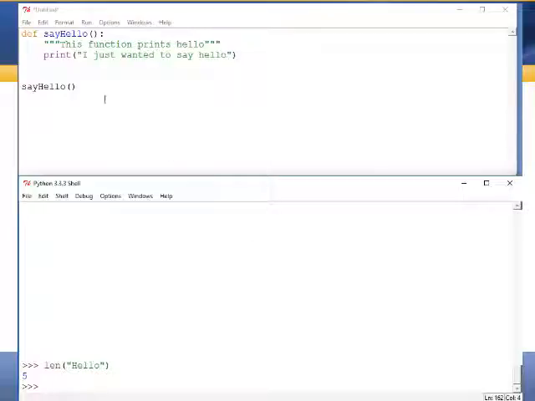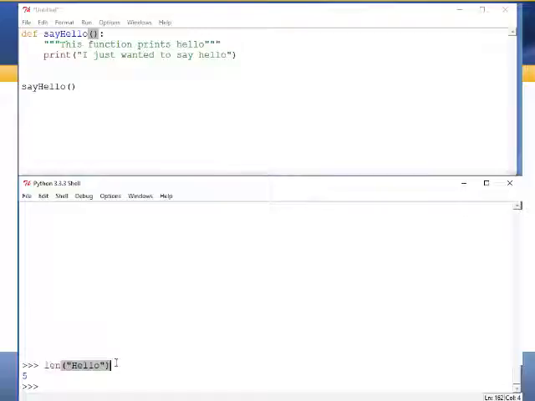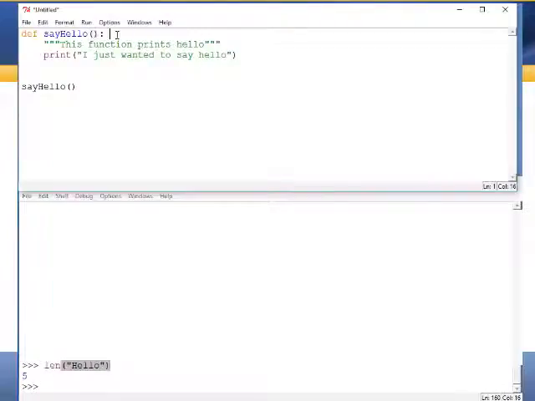And the syntax for this is using def for define, and then we'll have the name of the function and then parentheses, just like we used parentheses when we called the length function. And then just like we have a colon at the end of an if statement or a while statement or a for loop, we're going to have a colon at the end of this def for defining a function.